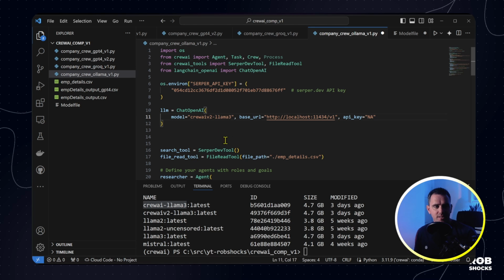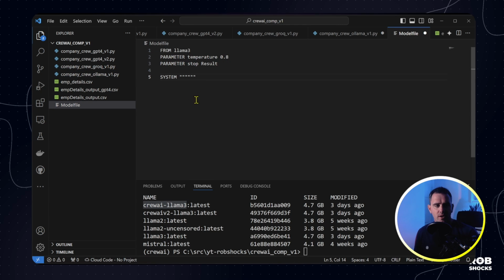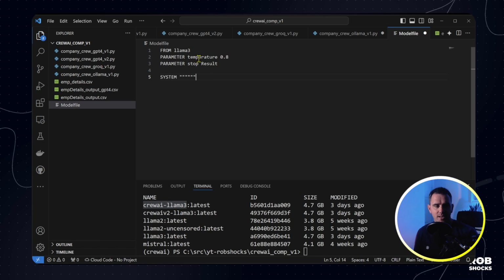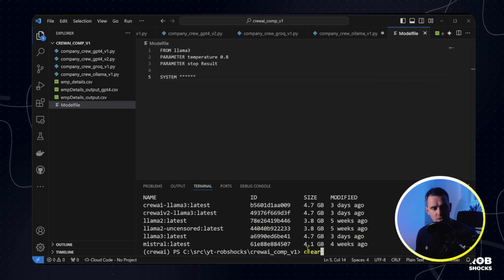Okay, so next thing you're going to do is we're going to need a model file. With the model file, we're basically setting up these parameters. We're saying pull from Llama 3. We're setting a temperature, and I'm going to show you how. Let's save that. Come back over here to our terminal.